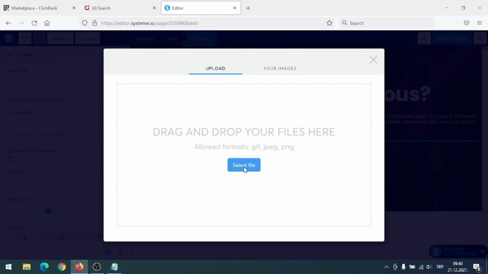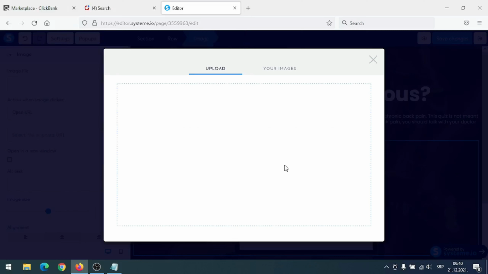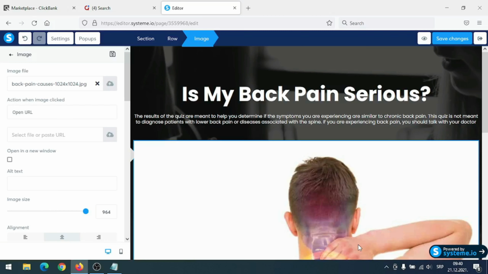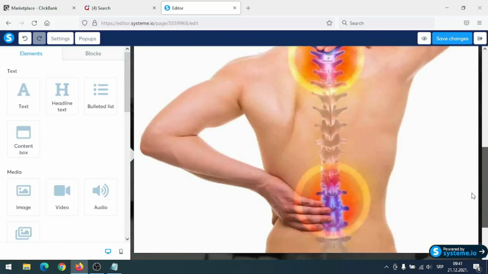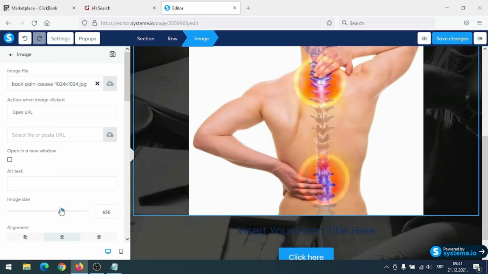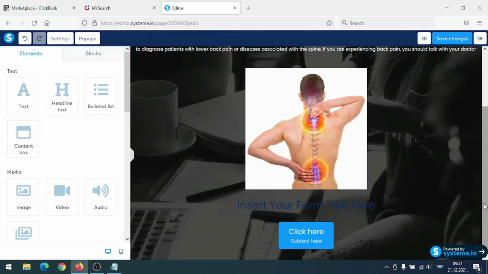Click here on select file. And let me just find, okay, this is the image. Give it a few seconds to upload that image on system.io. Okay, click insert and that's it. This is my image. When I scroll here, I can actually make this image smaller. Just do this image size, resize this image. Okay, let's say this is the right size of the image for me.